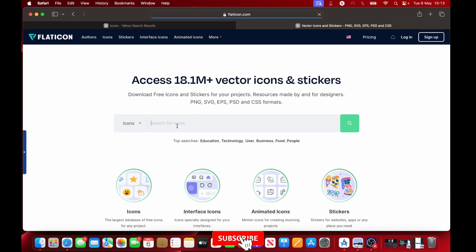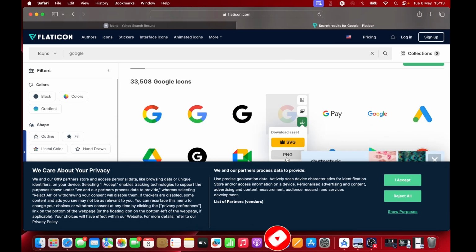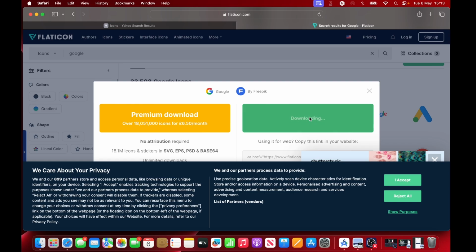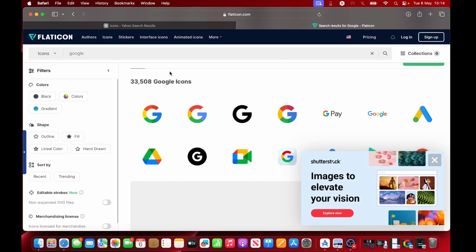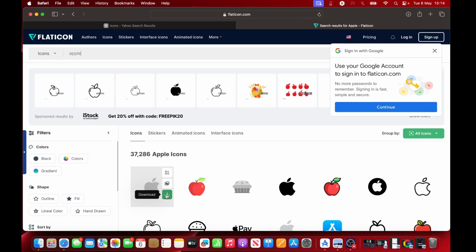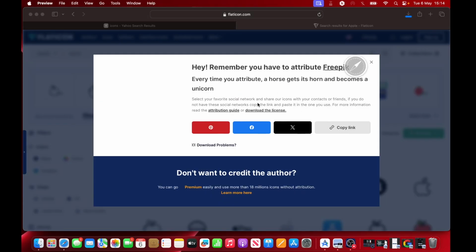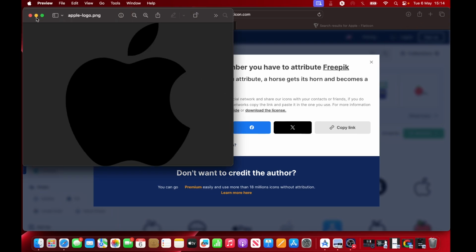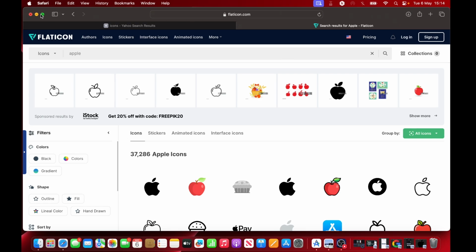So here, let's look for the Google icon. You see, this is the one I prefer to use. So free download. So here is our icon now. Then Apple, let's check Apple. Yeah, this is just the basic icon, nothing dramatic. But remember to attribute this if you're going to use it for a production app, so that you won't be in big trouble. So I'll copy that into our Android Studio so that we can proceed.